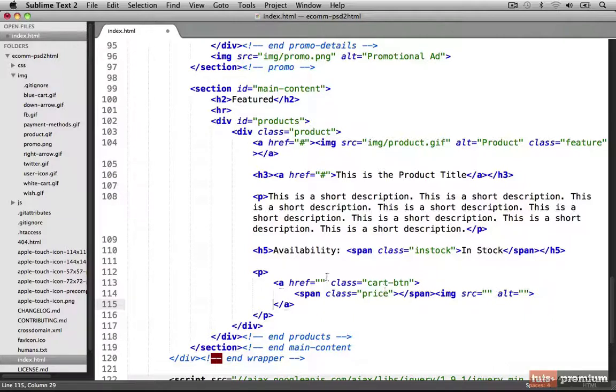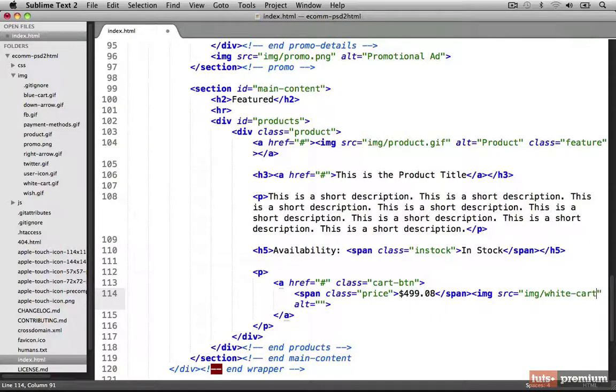So we'll just link to a hash for now, and we'll add in the price of the product of $499.08 within our price span tag. Then we need to set the image source to use our white cart GIF. So that's image/white-cart.gif. And we'll set the alt text to say add to cart. And I'm going to break this image down onto a new line as well.